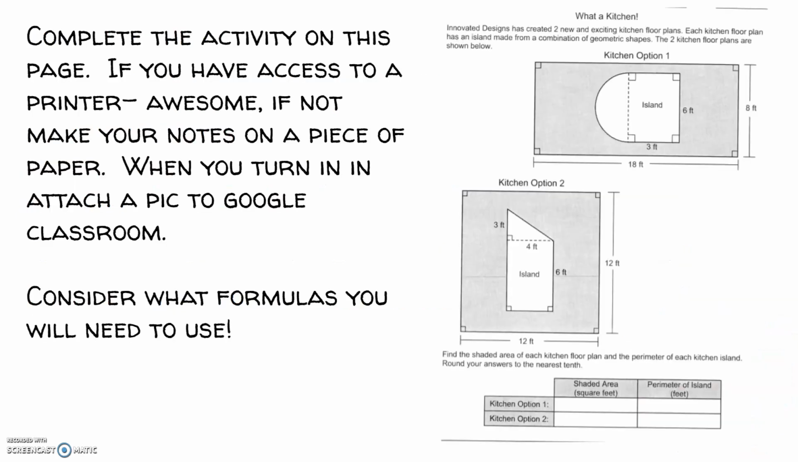Alright, then if you have access to a printer, you can print out this What a Kitchen activity. If you do not have access to a printer, again, I'm just going to ask you to make some notes on paper. You are going to find the area of the flooring, the shaded sections, and then you will find the perimeter of the islands. So we don't want exactly the entire area of the island, but we want to find the perimeter of the island. You need to take a picture of your notes, and you're going to attach that picture to Google Classroom, and then you'll turn this in. Consider what formulas you need to use.